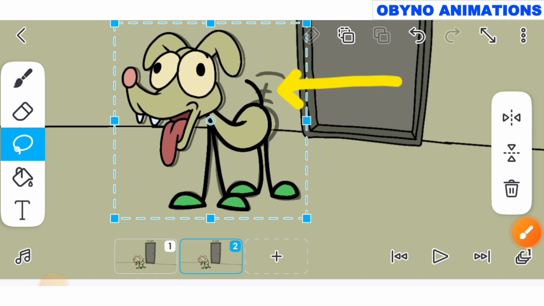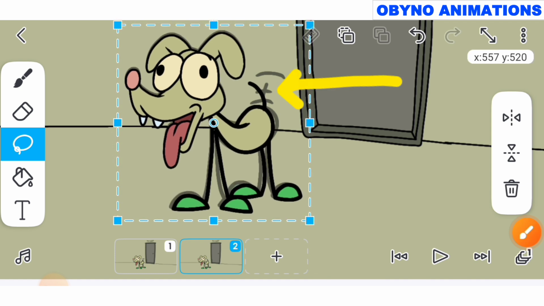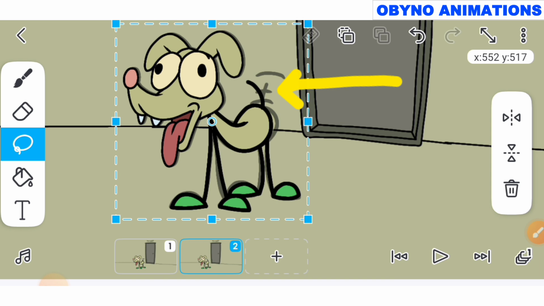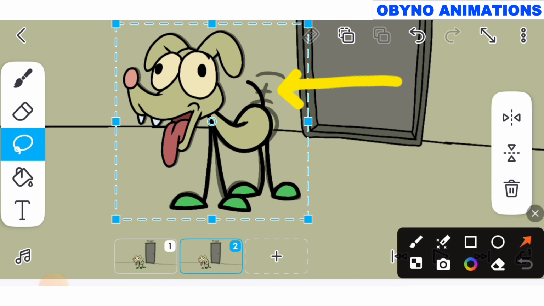You can see now from the image, it moves to the left, the body also follows it and moves to the left.